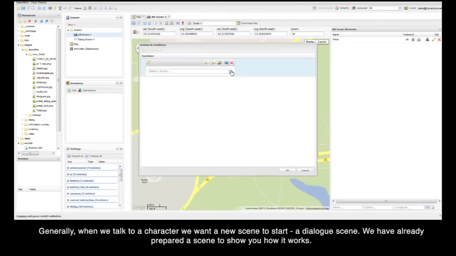Generally, when we talk to a character, we want a new scene to start, a dialogue scene. We have already prepared a scene to show you how it works.